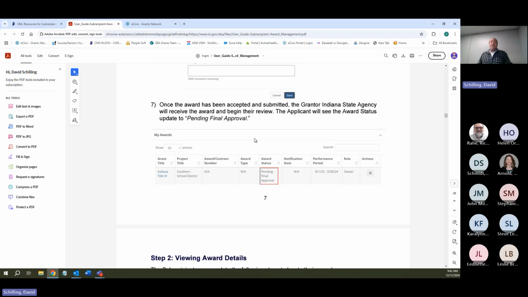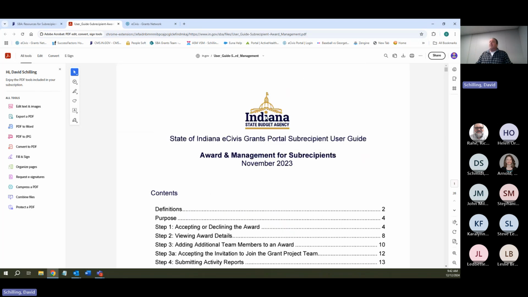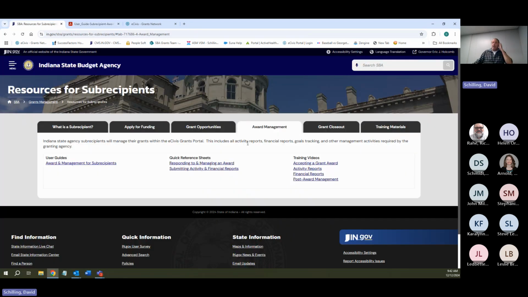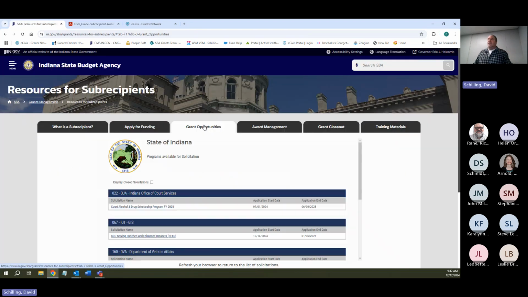Hopefully when you applied for these grants, you realized that the eCivis portal isn't that bad. It's not quite that scary. You're going to find that as you're managing your grant, it's the same exact thing. Very intuitive, easy interface to follow along with. So let's keep that user guide right up here under our handy tabs and go back into the grant opportunities itself. This is where you came to apply for that grant.